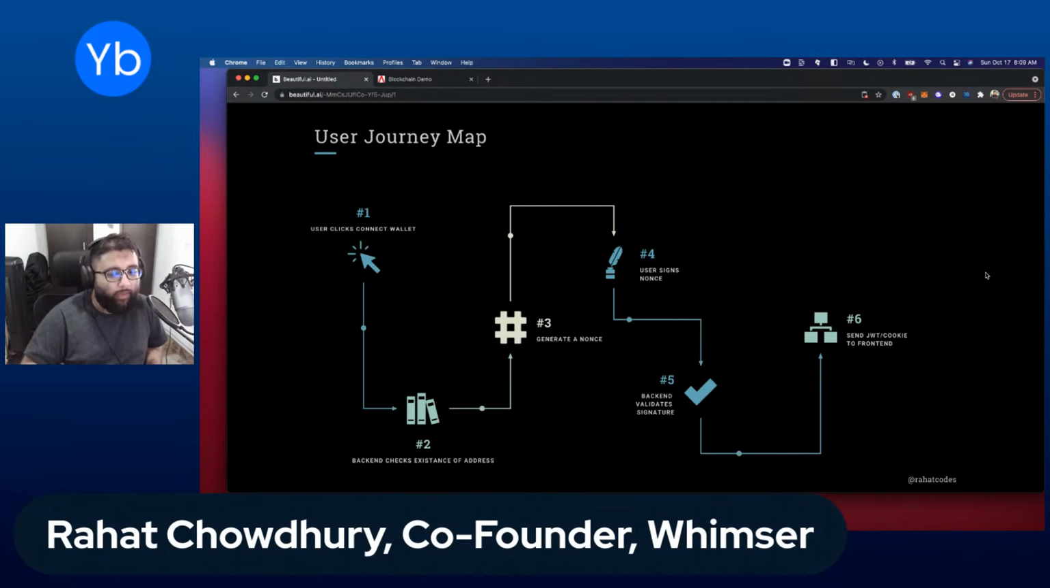What's going to happen on the back end is that we're going to be checking the existence of this address. Does this address already exist? Is there someone who's already using this? We're going to generate what's called a nonce, or a number that's only used once. And we're going to take that nonce, send it back over to the front end, have the user sign the nonce, send that back to the back end. The back end is going to validate our signature.